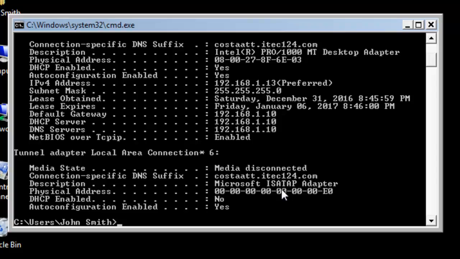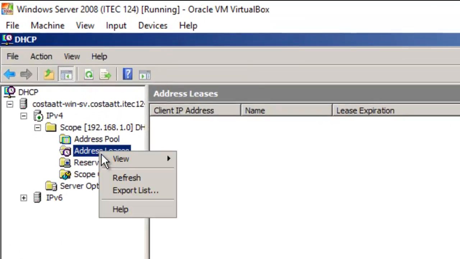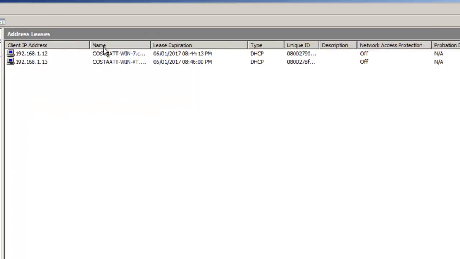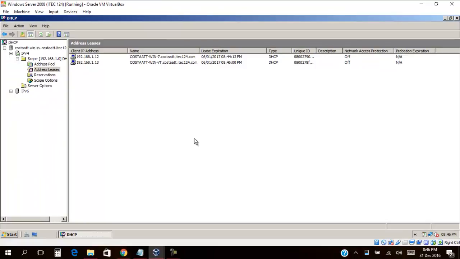So what we're going to do, we're going to go back into Windows Server, and we're going to refresh the leases, and as we can see, we have .12 and .13 assigned respectively to Windows 7 and Windows Vista. So Windows 7 and Windows Vista have successfully connected to the DHCP server.